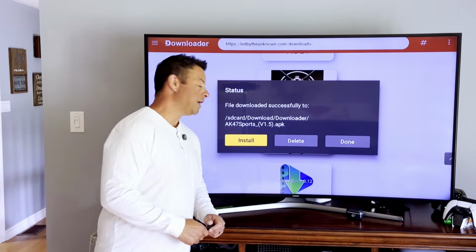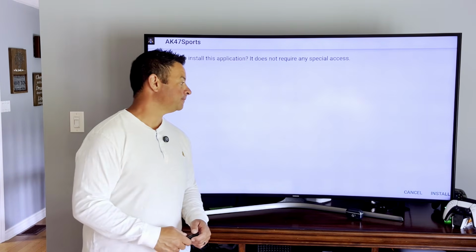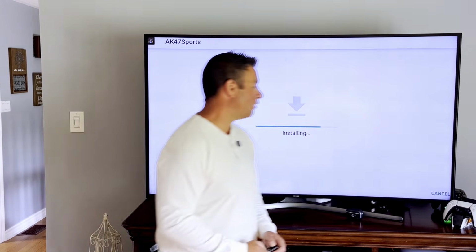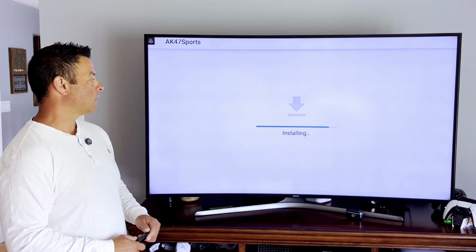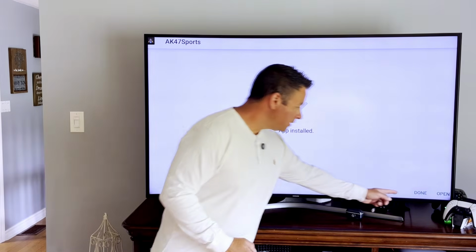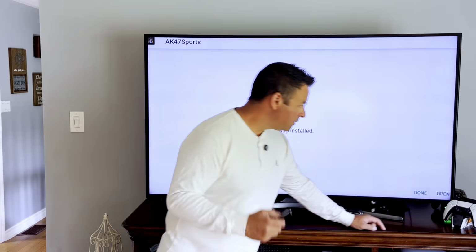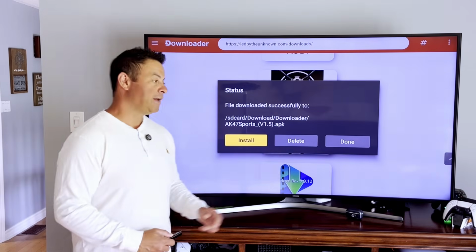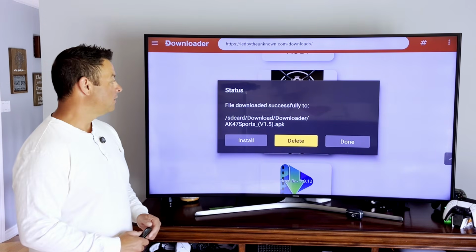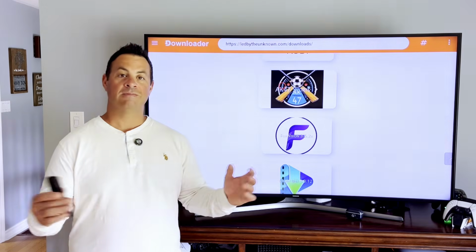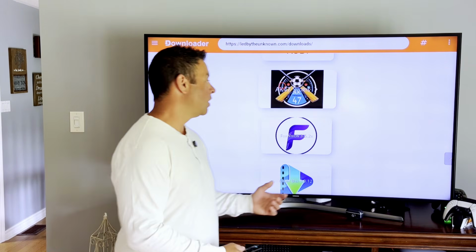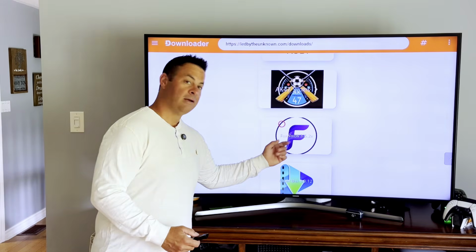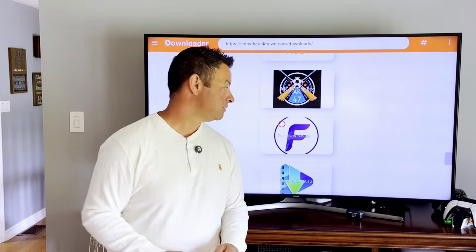And here, we now click install. Down the bottom right, install. Once it's done, highlight done and click on it. Now delete the installation file and confirm the delete. This is to make sure that the installation files are no longer on our device. Now, it's back better than ever.